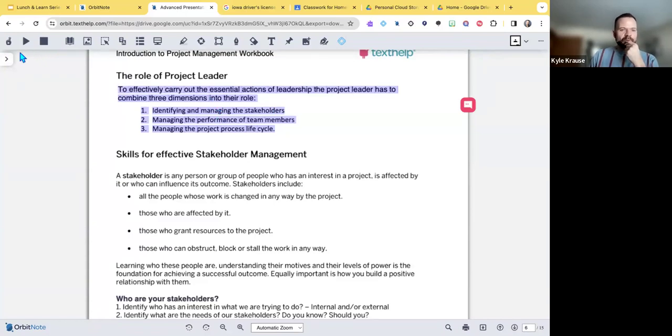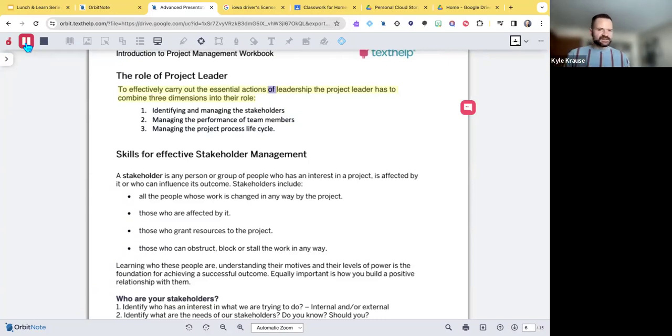So within my OrbitNote toolbar, all I simply have to do is select this feature here, which is my click to speak button. And then I can just simply click. To effectively carry out the essential actions of. And then I can actually then again have that paused. I love that functionality of having that text play, pause. Again, it'll highlight each sentence as you're going.